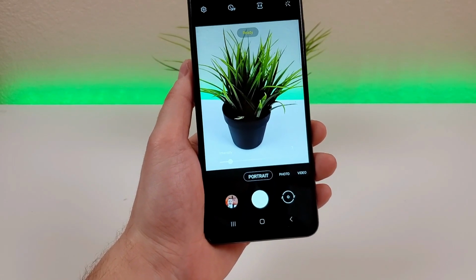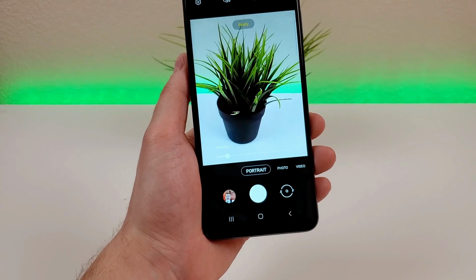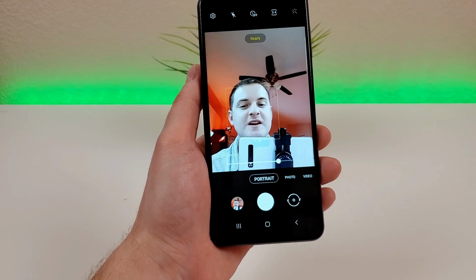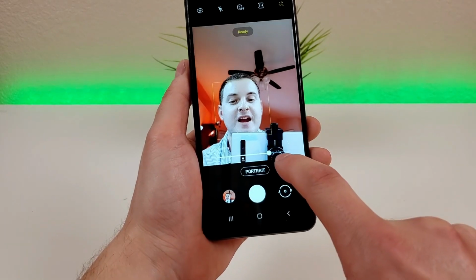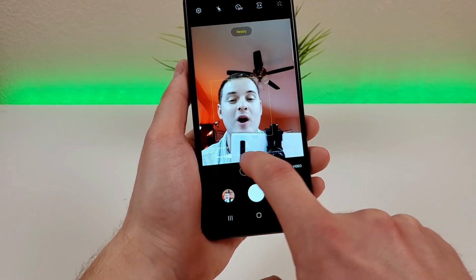Maybe there's a certain situation where you want the background to be blurrier than usual, or the other way around. So that's definitely something to consider when you're taking portrait photos with this device. And you can do the same thing for the front camera as well, which is pretty cool.